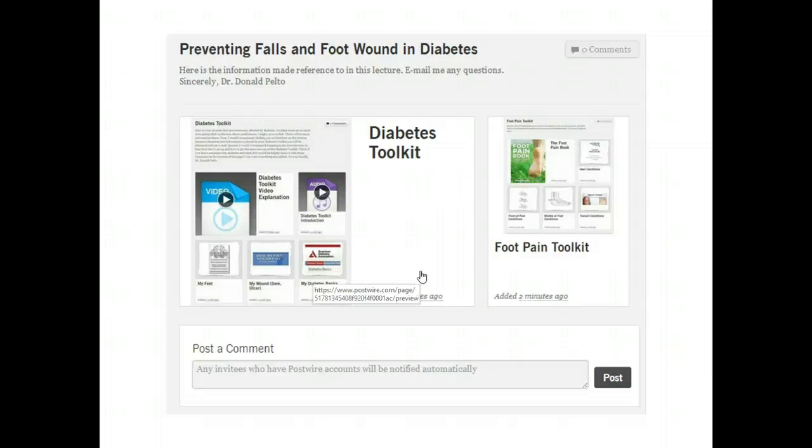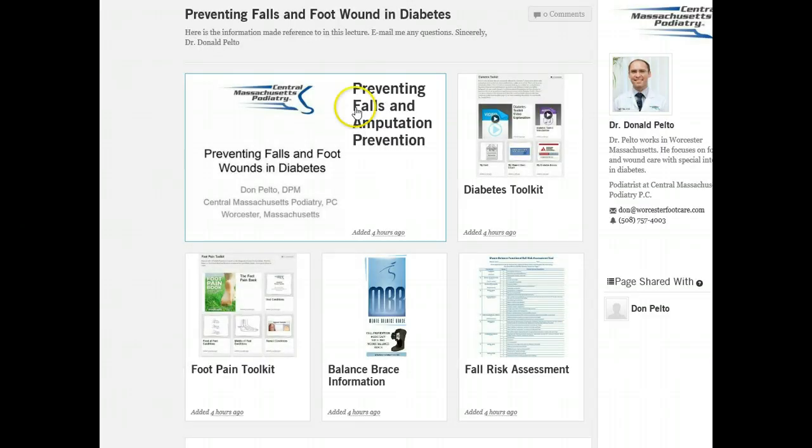And then lastly, here's some information in this diabetes toolkit that I put a link to. This is kind of helpful for you, this toolkit. Let me just take you there and kind of show you what you're going to find there. This is the page that I made for you all. It's called Preventing Falls and Foot Wounds and Diabetes. And in this page, it has this lecture. It's going to have the recording of this lecture as well. A foot pain toolkit about just different foot problems that people have, the balance information. And then this is the diabetes toolkit.